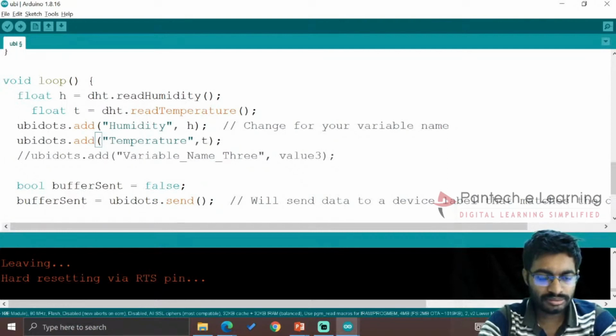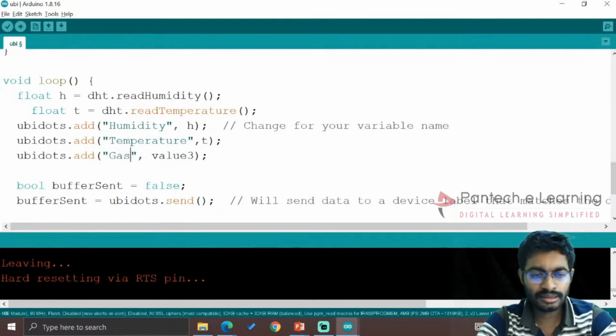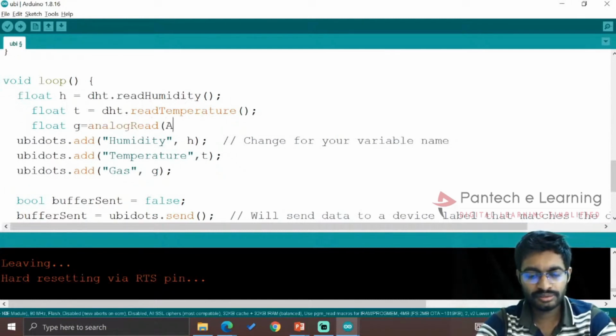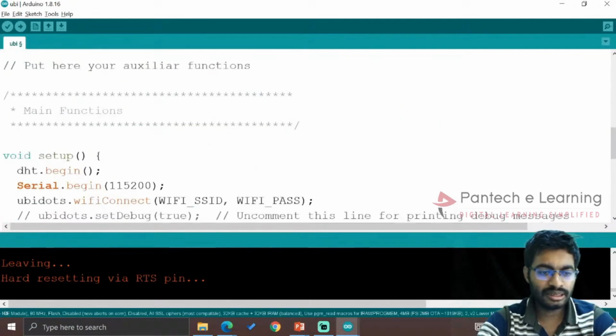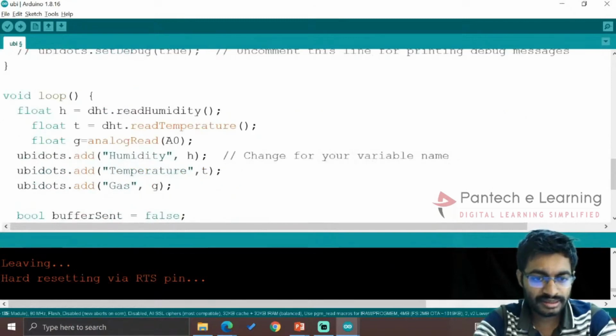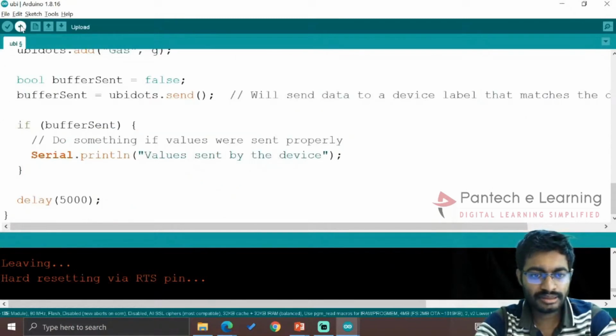Okay, now similarly we need one more thing, right? Yes, G. float G equal to analogRead of A0. Here we have to declare the pinMode within brackets, A0, INPUT. Okay, therefore everything is ready. Now let us upload the code.